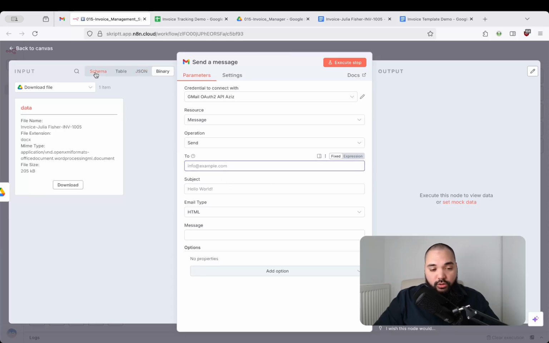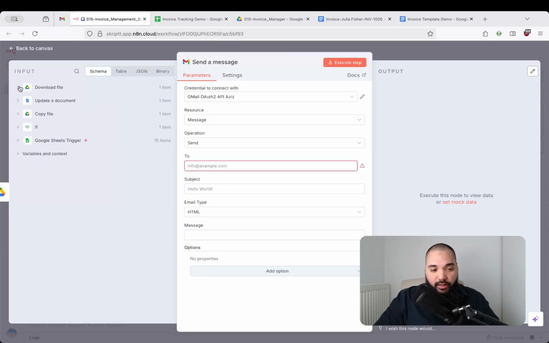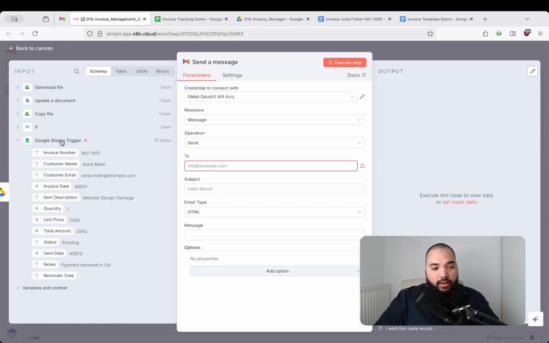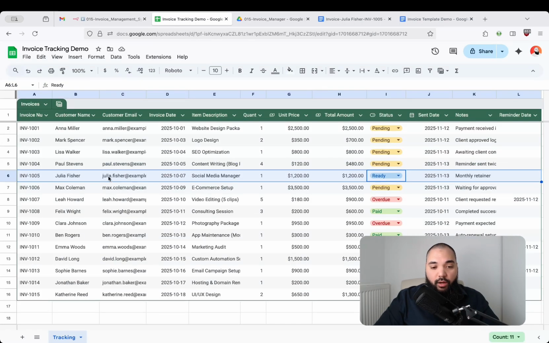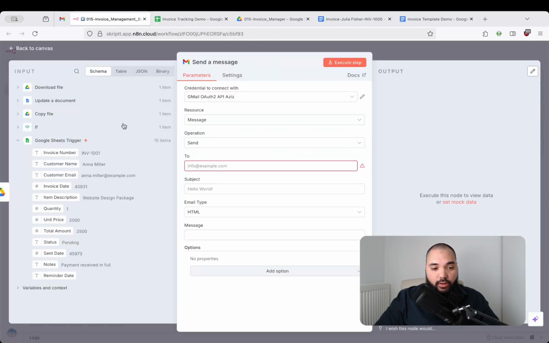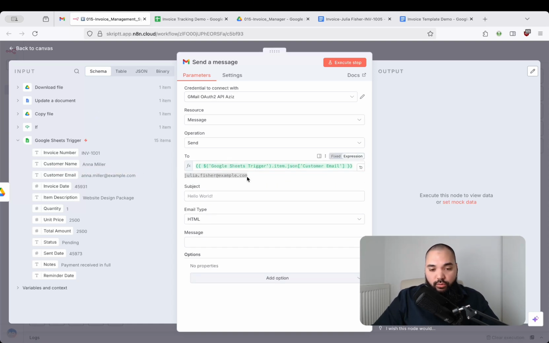And I'm going to switch to the schema view again so that we can have a better look in regards to the inputs into the previous notes and what they gave us. And the email address that I want to use will already come from this specific invoice tracking table, right? If you remember, we have all the data right in here, and this is exactly what I'm going to use. So I have the data right here, including the email address. So where should it be sent to? It should be sent in this case to Julia Fisher, right? And that's already it in that regard.